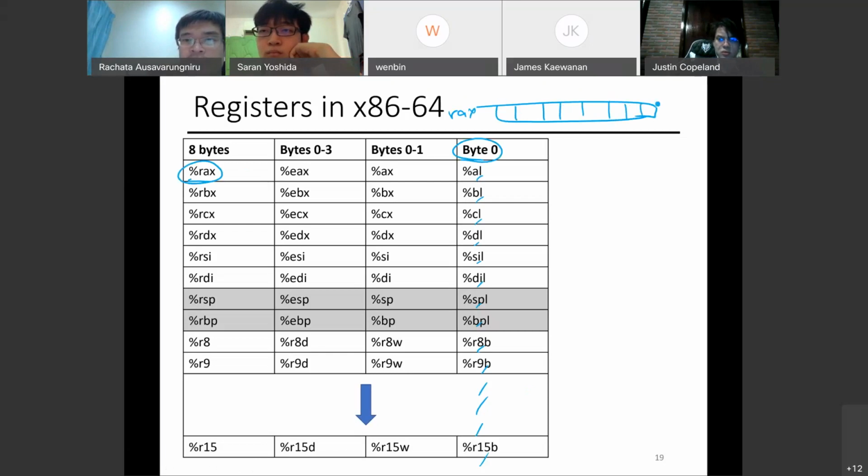Right. This is byte 0, byte 1, byte 2, byte 3, byte 4, byte 5, byte 6, byte 7. So RAX covers 8 bytes. So let's say you want to load something to RAX, you apply that value to all the 8 bytes. What if you just say, I just want this 1 byte? This is AL, 1 byte. If you say %AL, it's the same as RAX, but you only take the first byte.